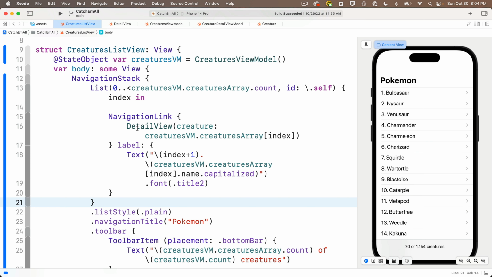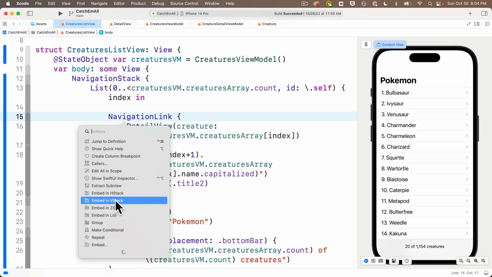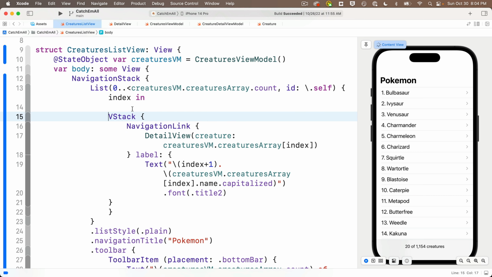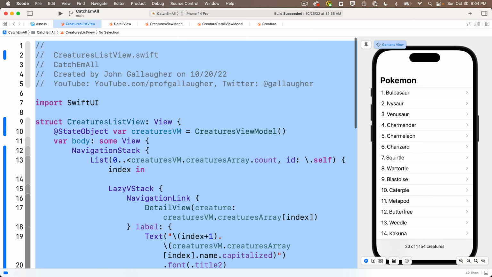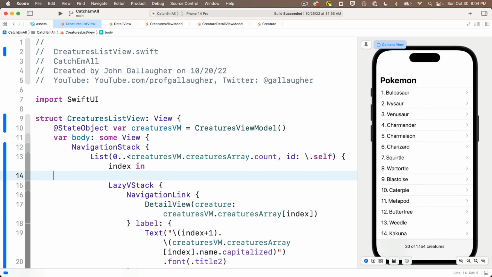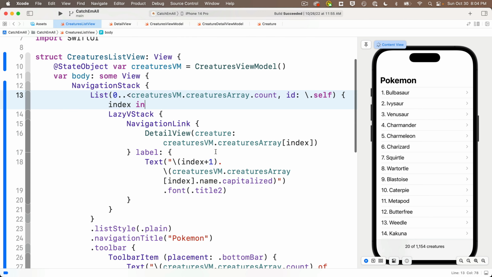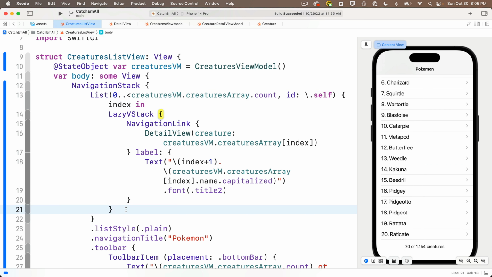So in our creatures list view, first, let's embed the navigation link in a lazy V stack. So I'm going to command click on the navigation link to pull up the quick action menu. And there's no embed in lazy V stack, but I'll just select embed in V stack, and then I'll add the word lazy out front. And then I'll command A, control I to fix the indents. Now in live preview, this doesn't seem to change the way the app executes at all, but it will let us detect when one row at a time appears. So we do this to make sure that we can properly use the onAppear modifier.